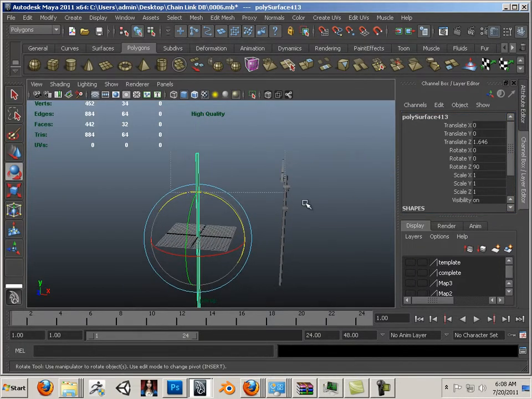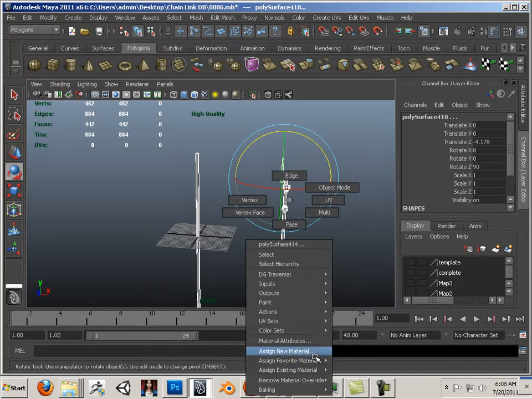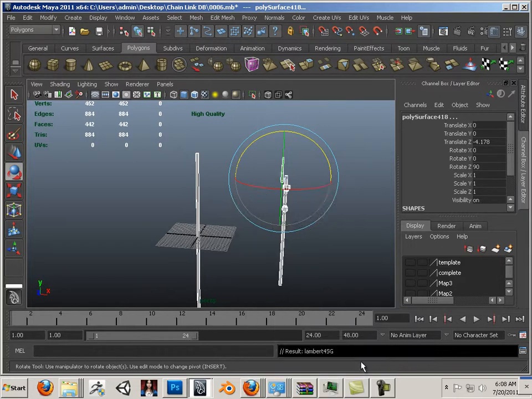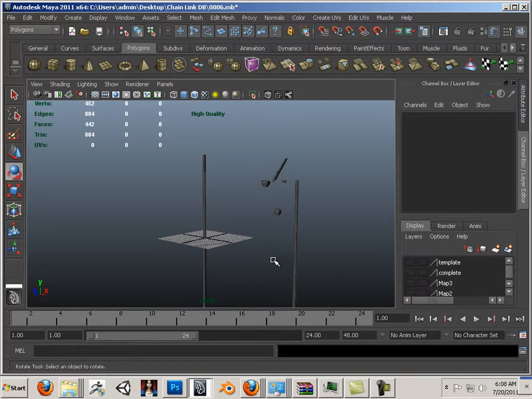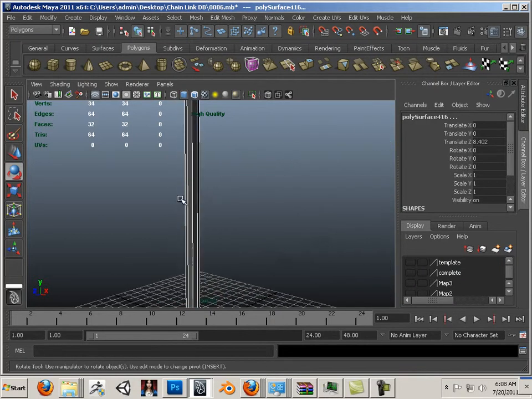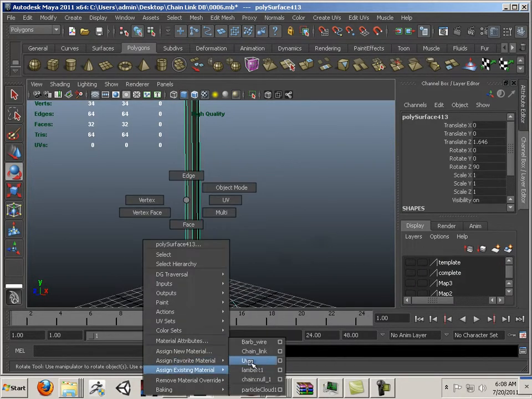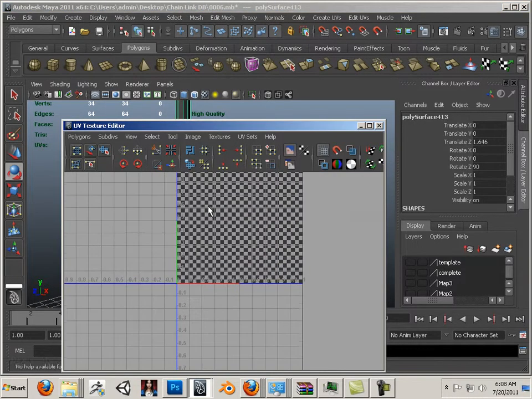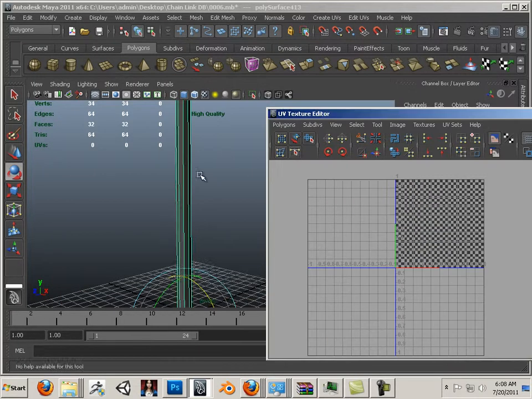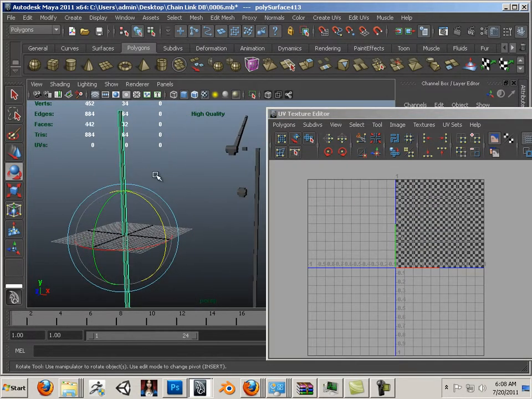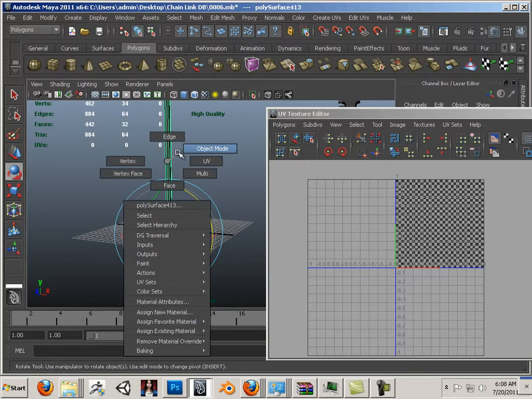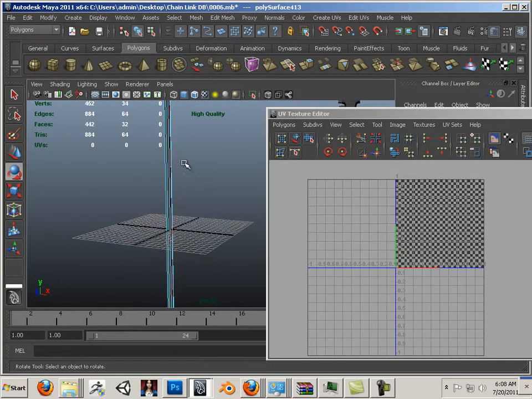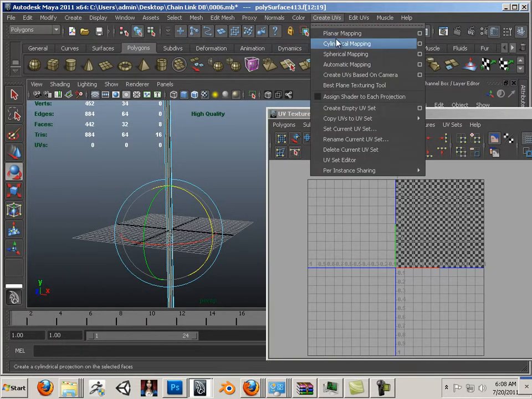Now if I just want to highlight all my parts in object mode, right click, assign existing material, UVs. 6 on the keyboard. Oh, and I don't think these have any UVs whatsoever, so nope, they are completely blank. Good. Alright, I'll start out with this one. This is a cylindrical map. So I'm just going to go to face, highlight all the faces, create UVs, cylindrical mapping.